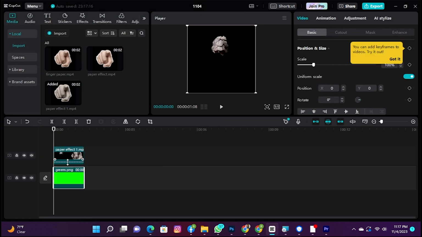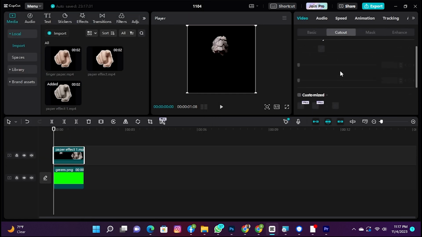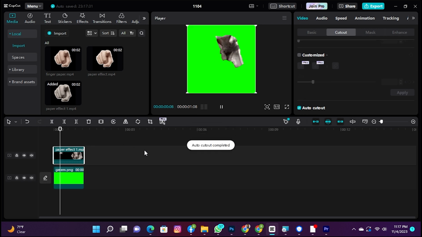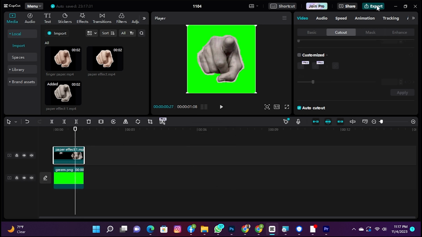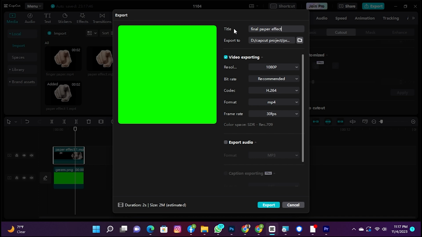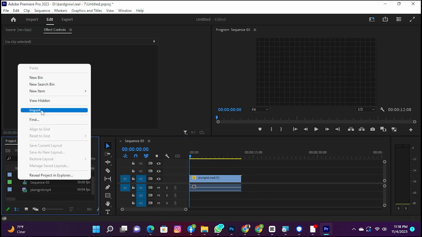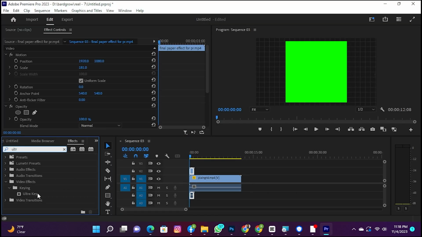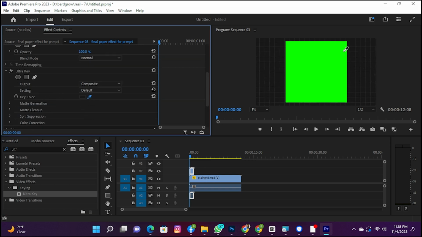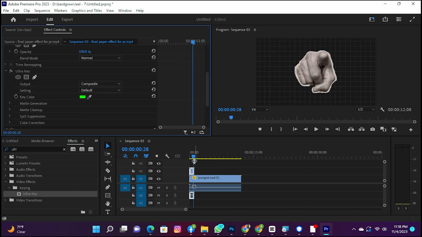Now you have to select the video layer and go to the video option and go to the cut option. Now you have to click on auto cut. Now you have to export this video and then come to Adobe Premiere Pro and import that video and then apply the ultra key effect. Then select the green screen from here. Now your animation is ready.